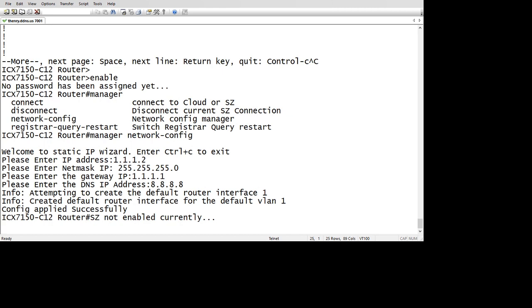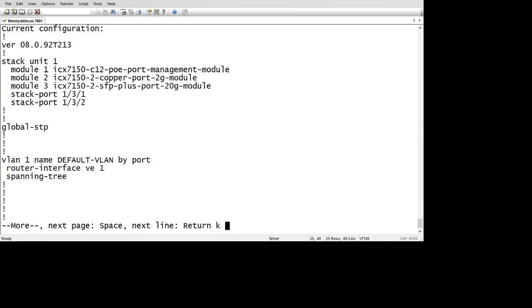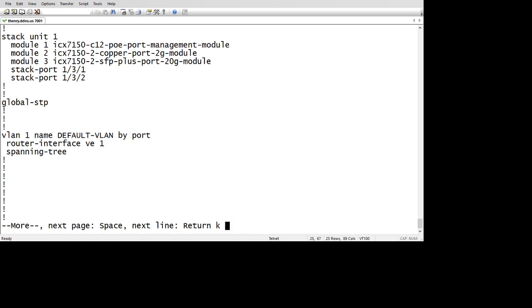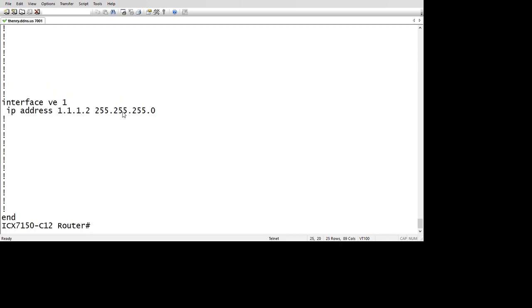So then in my case, because I'm running router code, it's going to create a router interface on VLAN 1, or a VE as we call it, and set that up. It's also telling me that SmartZone's not enabled currently, so it's actually manager's not enabled, so it's not going to try to connect. However, if I look in the running config now, I now have this router interface VE1. I have a DNS entry. I have a default gateway. And on VE1 I have an IP address.